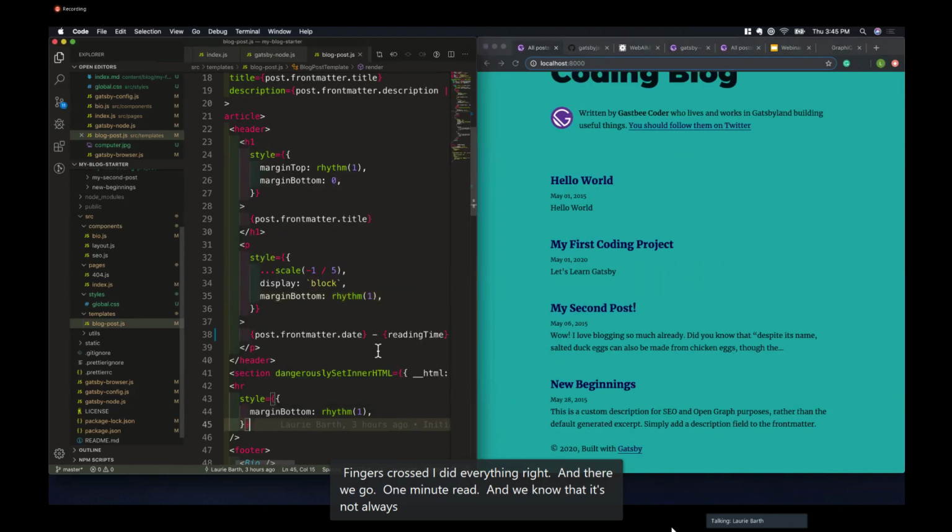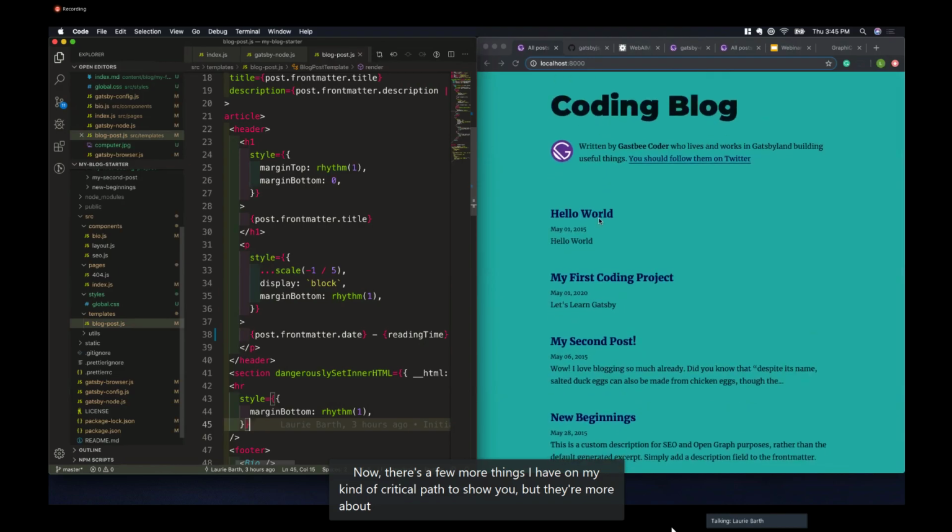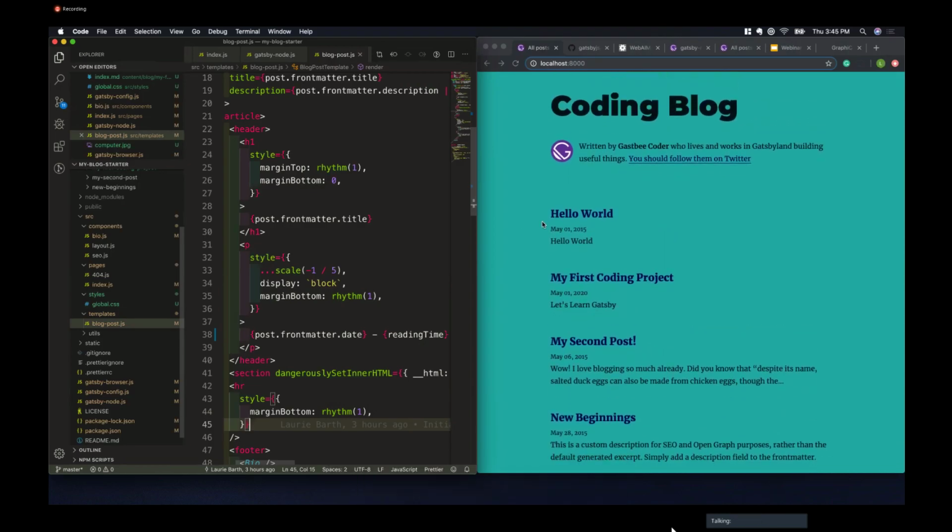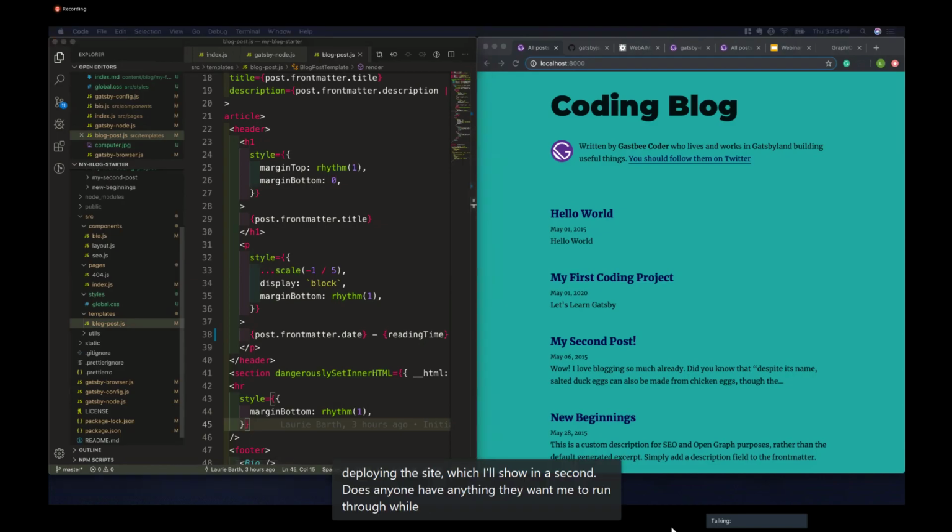Now, there's a few more things I have on my critical path to show you, but they're more about deploying the site, which I'll show in a second. Does anyone have anything they want me to run through while we're here? Stuff that's different or more in depth with the stuff that we've done? I'm looking at your comments.